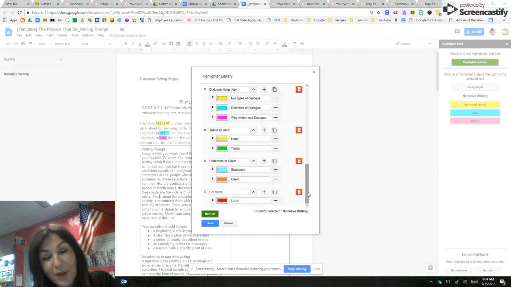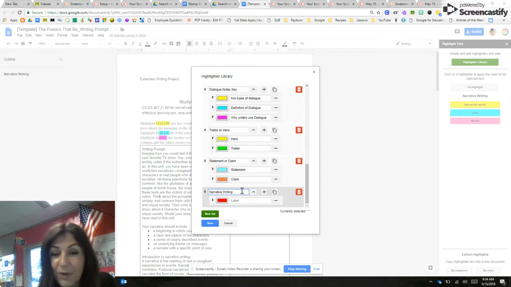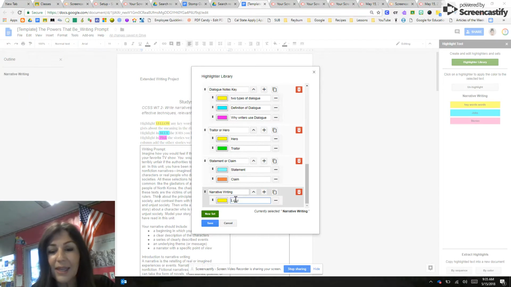If you have a lot already, you have to scroll down your sidebar. I'm going to create one that says narrative writing, because that is the title of my assignment that we're going to be showing you. I have three things I want my students to do. So the first color is yellow, and this one is for any keywords. Any keywords in the writing prompt on this particular assignment, they're going to highlight in yellow.